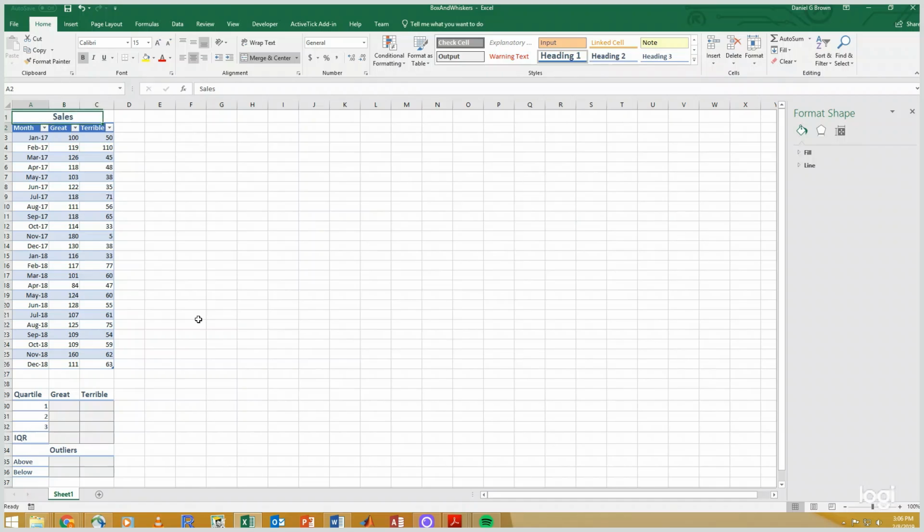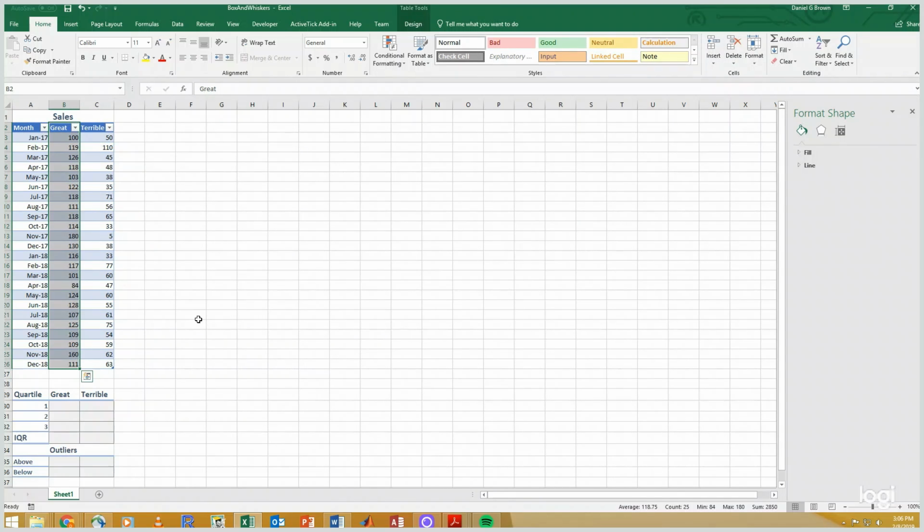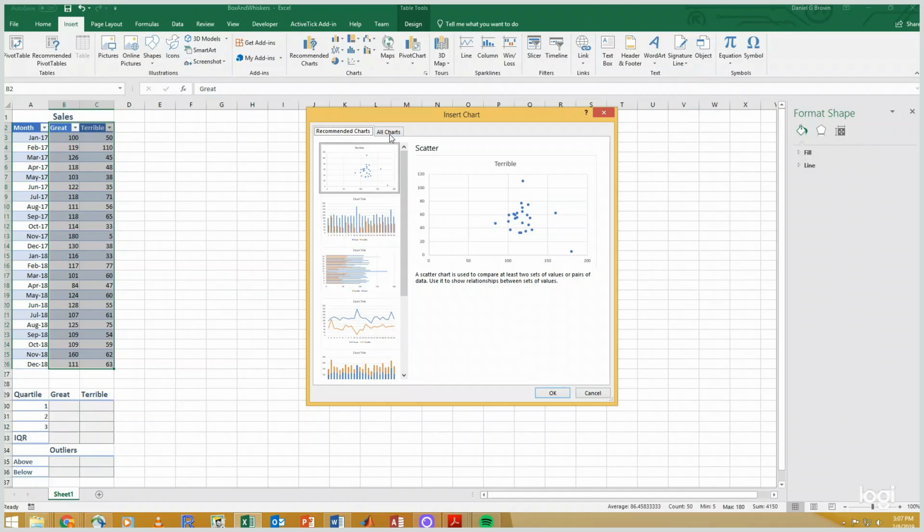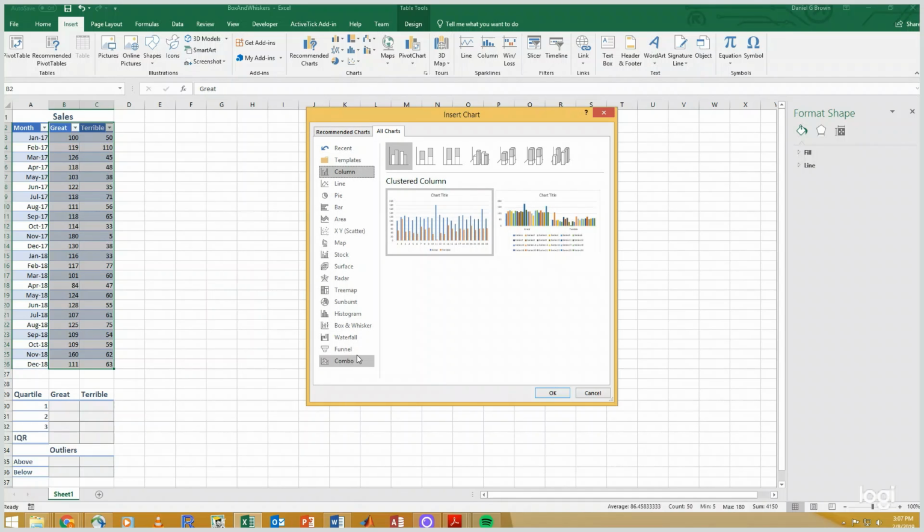So I have two data sets here. I have monthly sales for our great salesperson and monthly sales for our terrible salesperson. So I'm going to create a Box and Whiskers chart showing both of these data sets. So first I select the data sets, I go to Insert, and then there's a little drop down here which lets me see all charts. I can change to all charts, and towards the bottom is the Box and Whiskers chart.